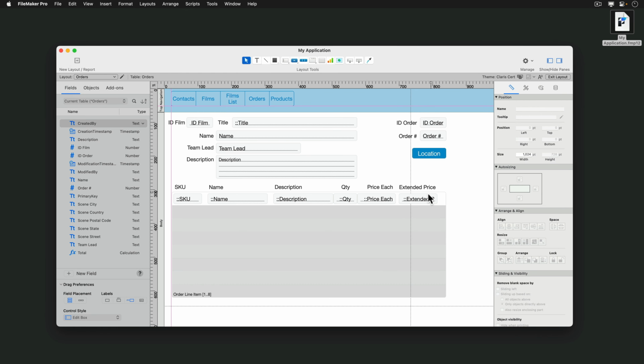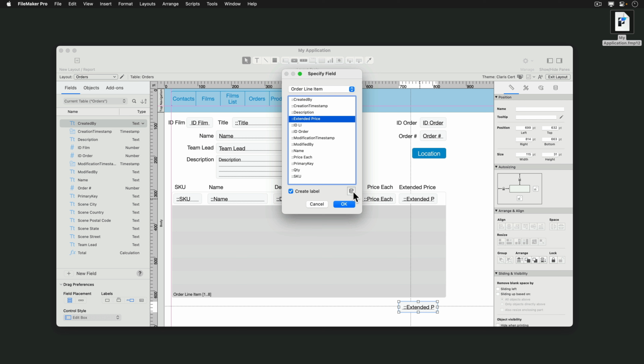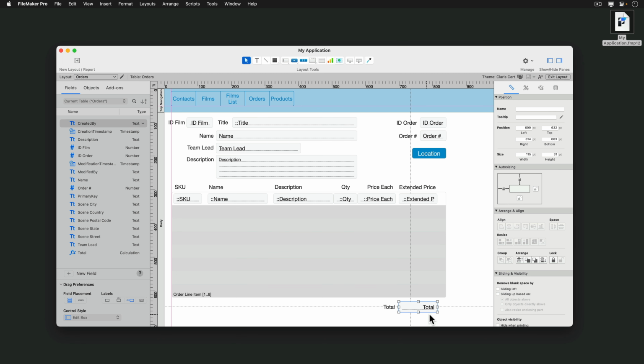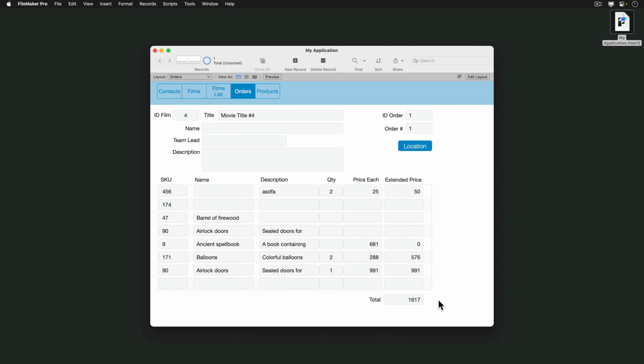Now in Layout mode, I can grab this item, which is going to be similarly formatted, and make sure that I'm pulling from the current table in Orders. And we'll put the total down here at the bottom, along with the field label. I'll go to Browse mode, and sure enough, I have a total.